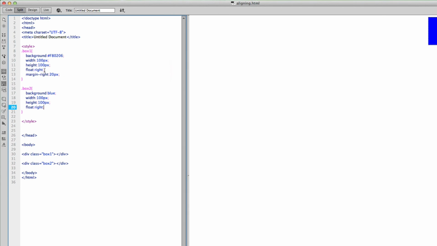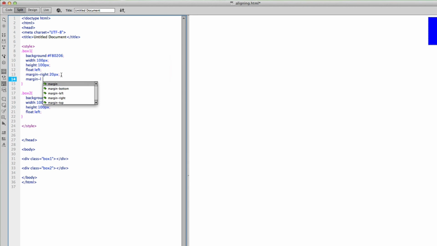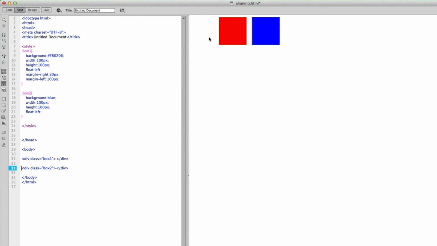So I typically use the float left, and then if I need to get it off the side, oops, make sure I can actually type that right, then I'll come in and add some margin to the left of it as well. So that way I've pushed it off the side. So if I want to kind of bring it in a little bit, that's the way I would do it.